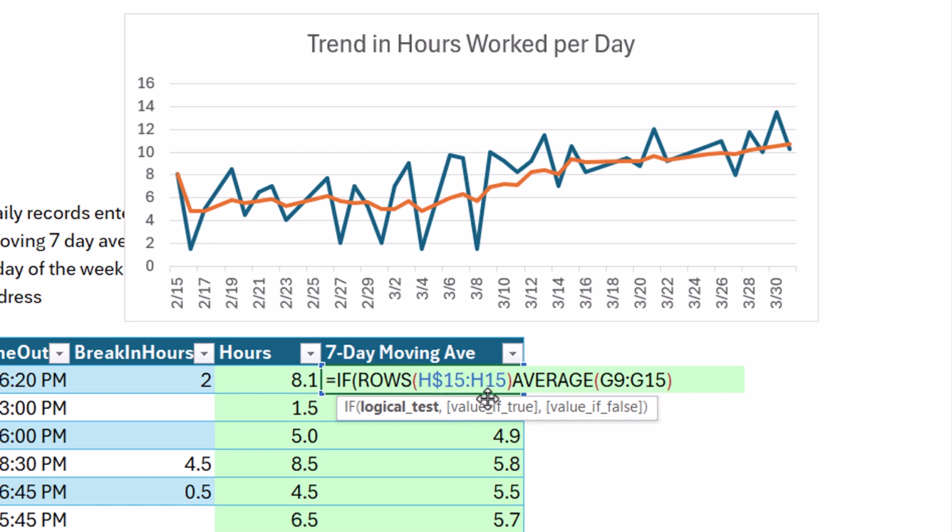This is an expandable range. The row reference 15 is locked on 15. But that row reference is not locked. So as it goes down, this goes to 16, 17, 18, and so on. Rows will always count how many rows are. And so we'll get 1, 2, 3, 4, 5, 6, 7, and so on. Anytime you are less than 7, comma, then the value of true, well, we want to show nothing.